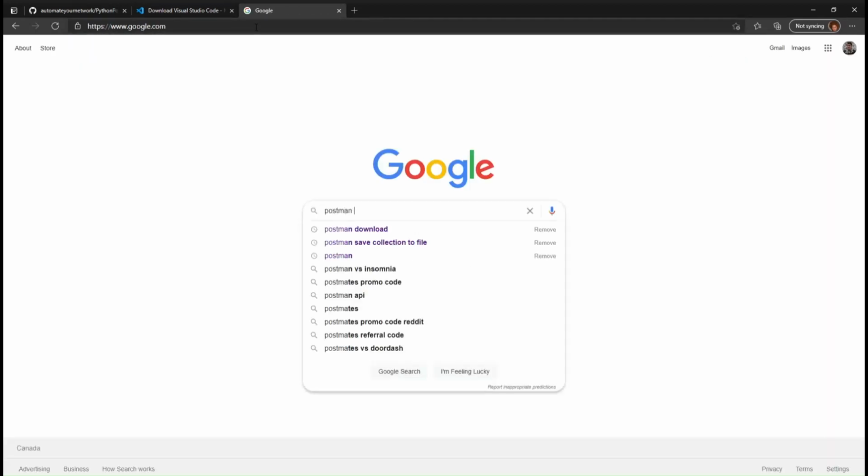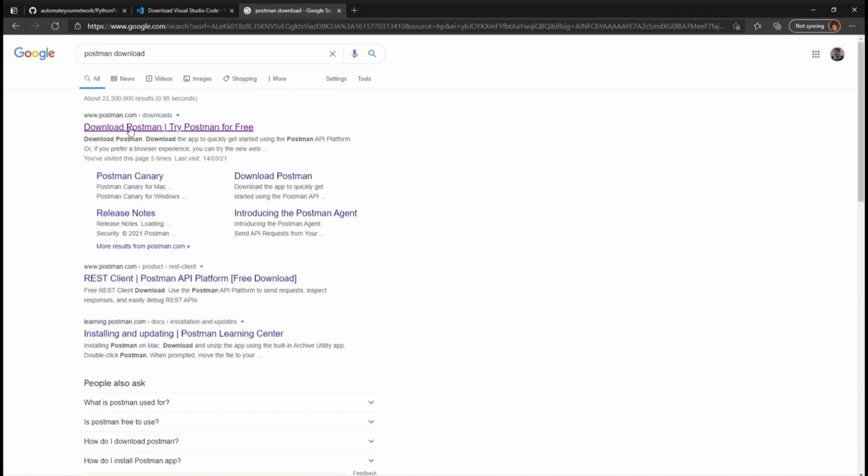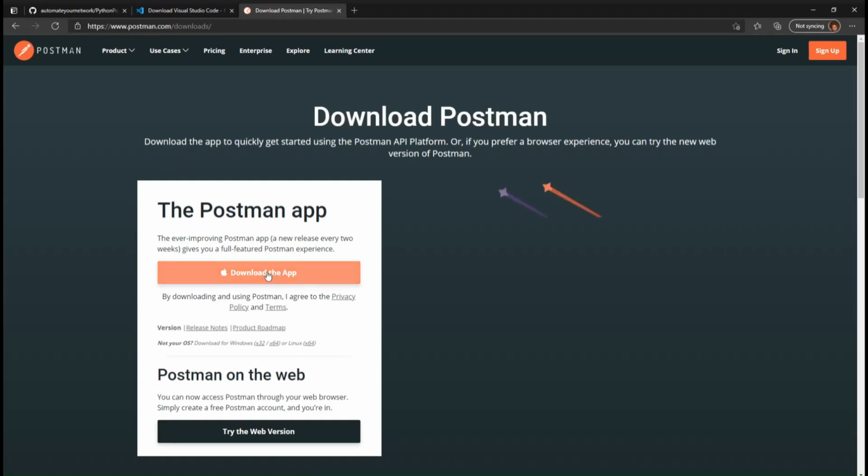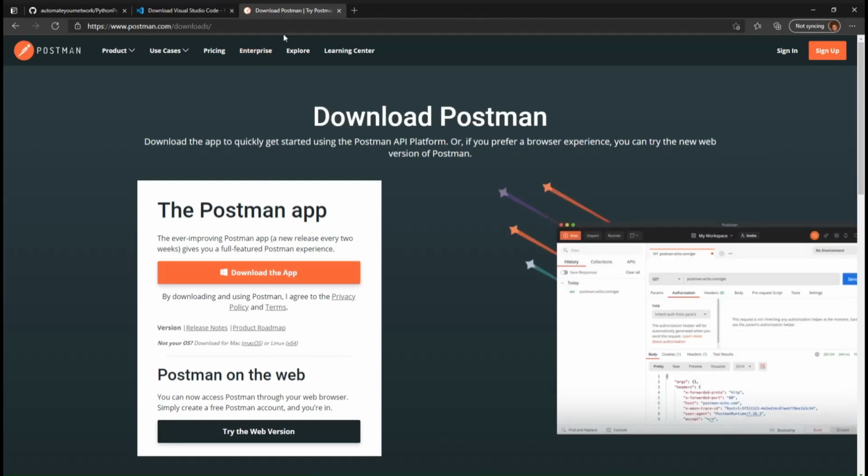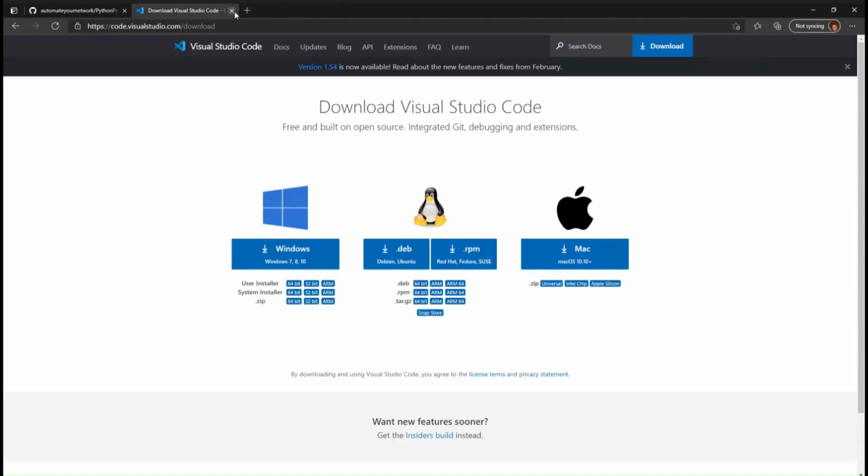And I'll just show you. If you just do Postman download, it will take you to try Postman for free. And you just click on the download button here on Postman, download the app, and then you can use Postman. So let's hop over to Postman.